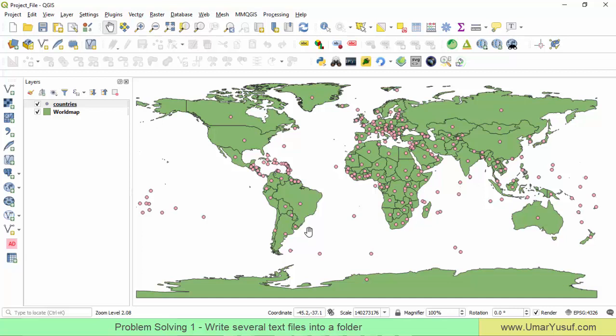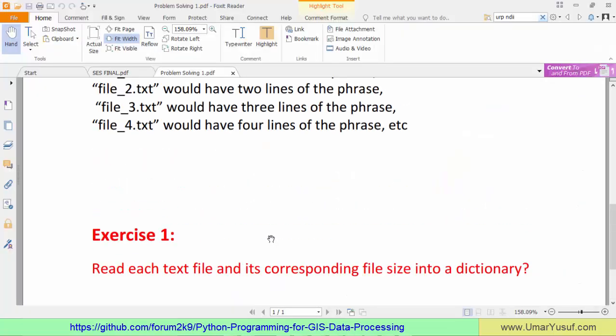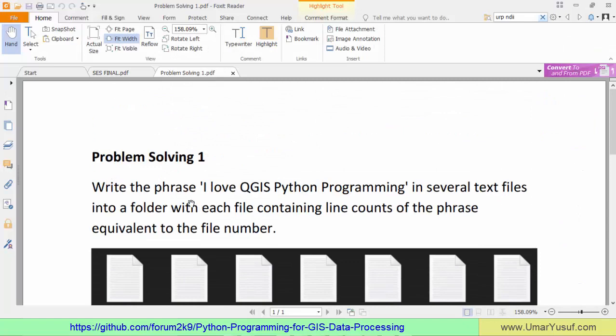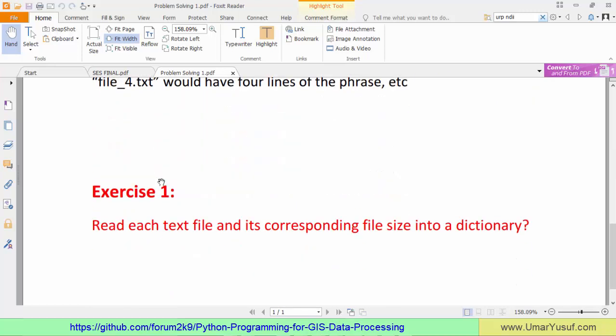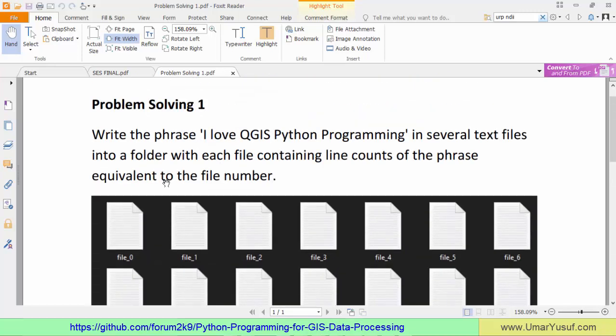So if you recall, in the previous video where we talked about conditionals, statements, and loops, we left off with two problem solvings, which I promised to cover in a separate video. So in this video, we are going to take a look at the first problem solving. Here is the problem detailed in this PDF file. You can get a copy of this from the GitHub repository in the description below.